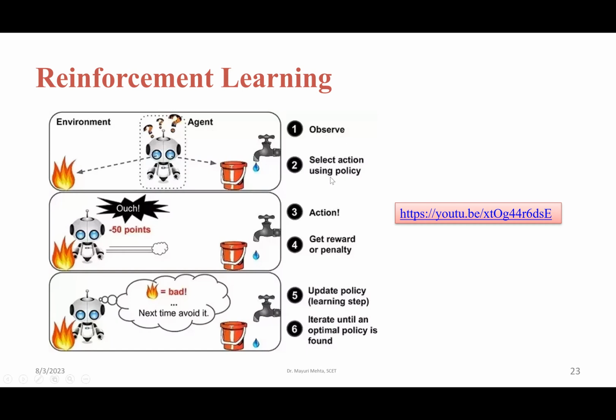So observe, and select an action using a policy, which may be right or may be wrong. This is the wrong path and this is the right path. So an action will be taken. If the right path is chosen, then it gets a reward, and if the wrong path is chosen, then it gets a penalty. So it updates the policy accordingly. It learns which are the wrong and right paths based on trials. It updates its policy, it learns, and it iterates until an optimal policy is found. This is how reinforcement learning works for several real-time applications.